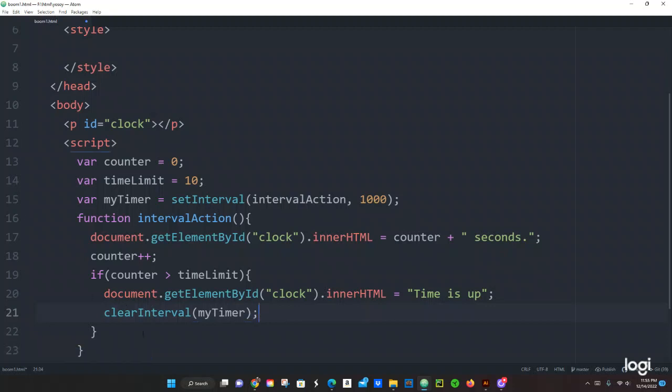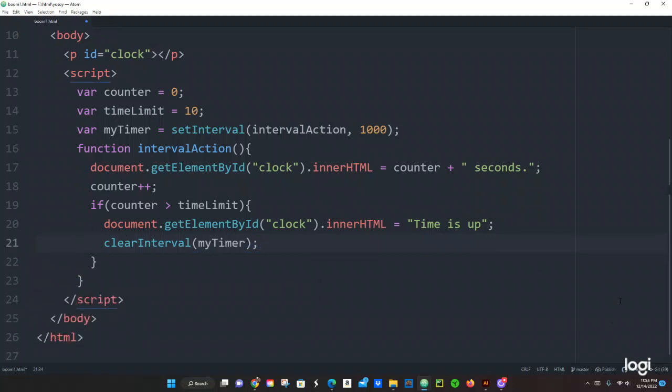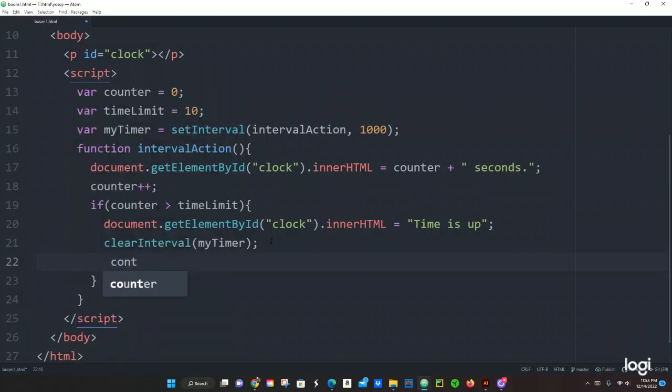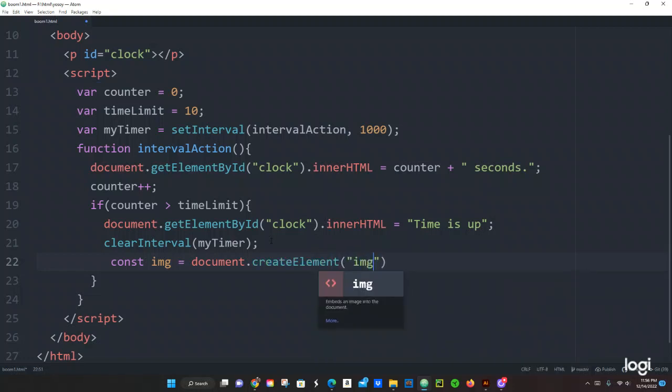Okay, now also what we need to happen right here, we want to show the image, the boom, right? So we're going to create a constant variable by the name img equals document.createElement, and we're going to do an img right here.